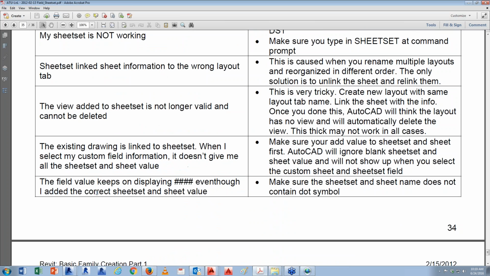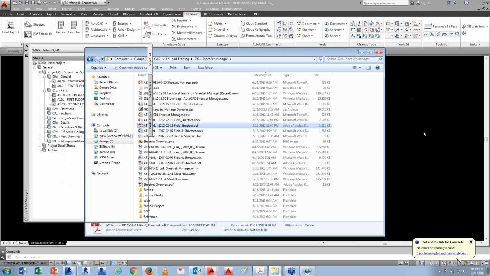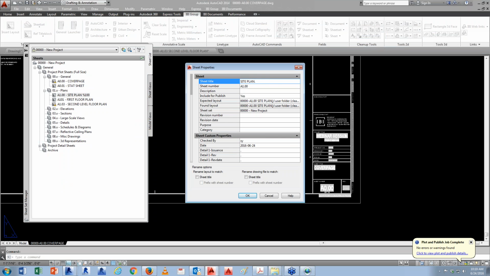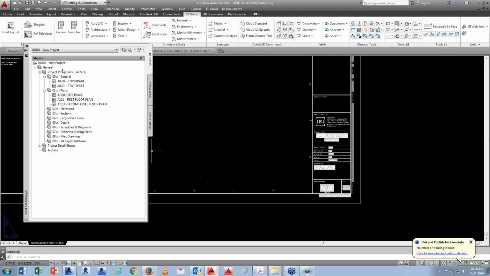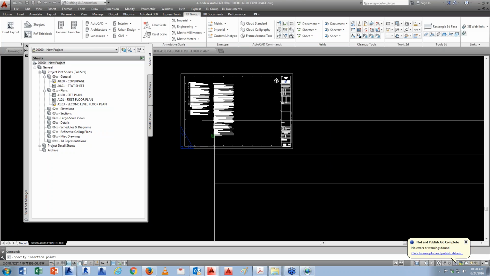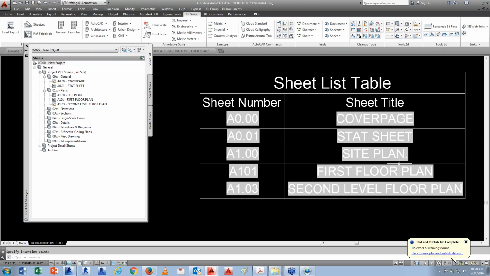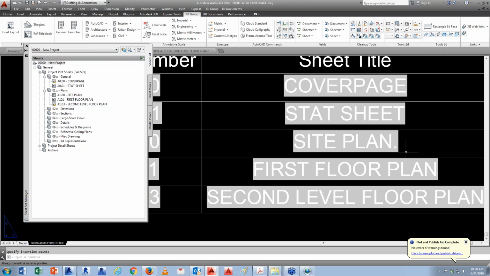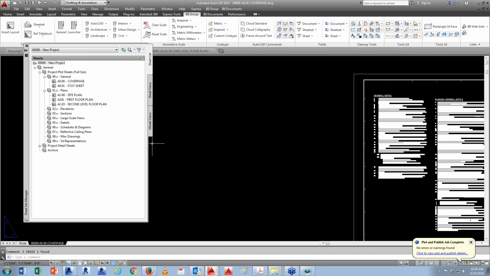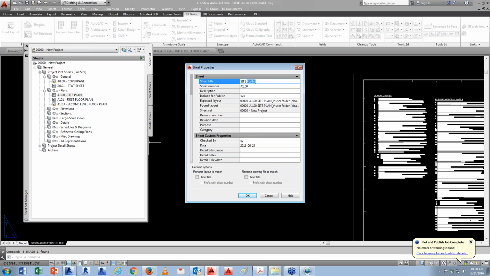Sheetset's not working. This is where, let's say, my field value keeps displaying even though I added a correct Sheetset value. Make sure the symbol in Sheetset does not contain the dot symbol. What I mean by that is that if you have a drawing called site plan, and then you add a dot on it, then when you generate your sheet set, for example insert sheet set, sure. Okay, this does not happen right now, but sometimes this thing gets replaced with some other value, and then there's a glitch. So one of the things I told the user is about the dot: just be careful, be aware of that.